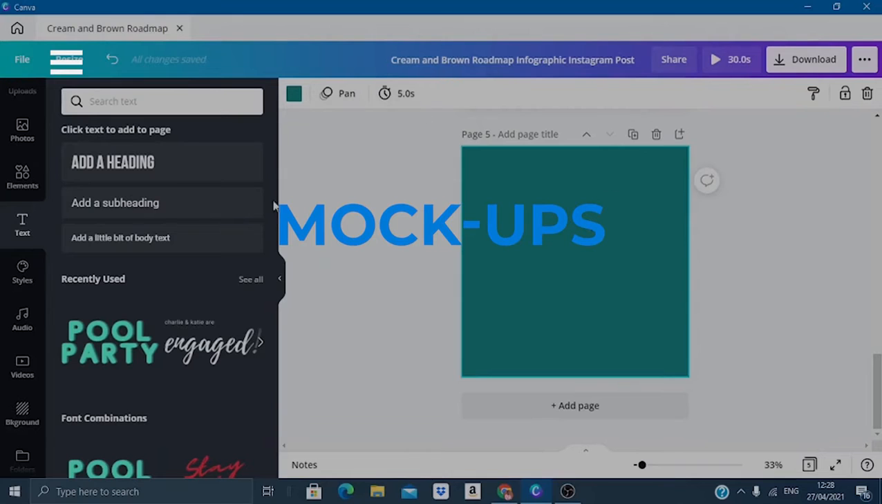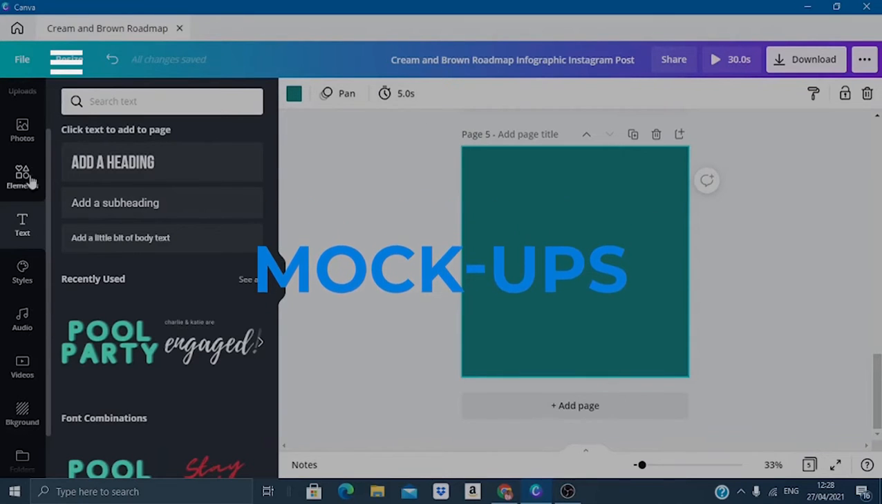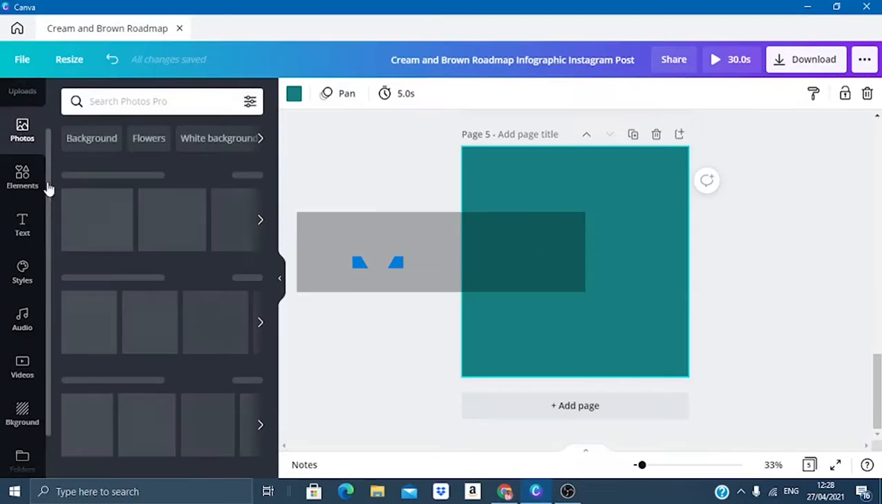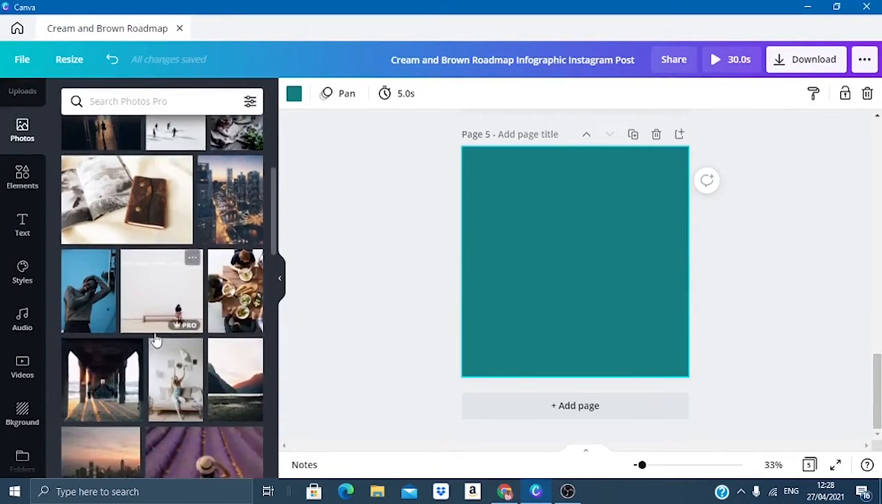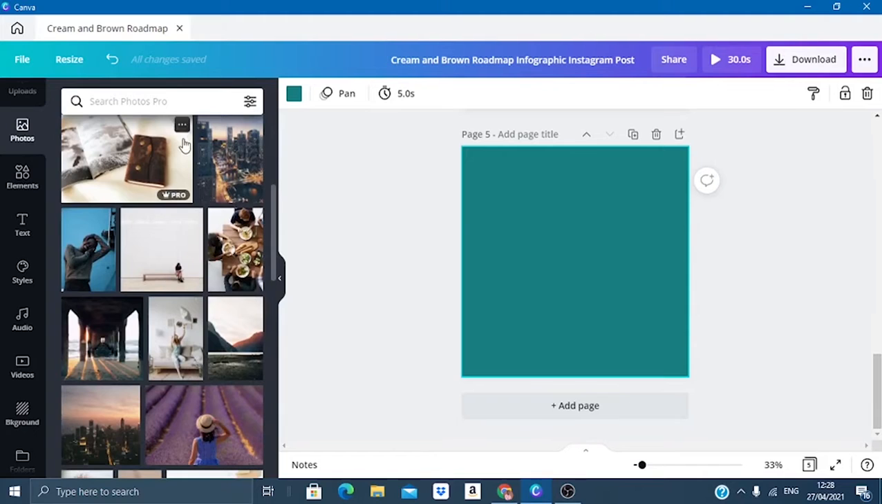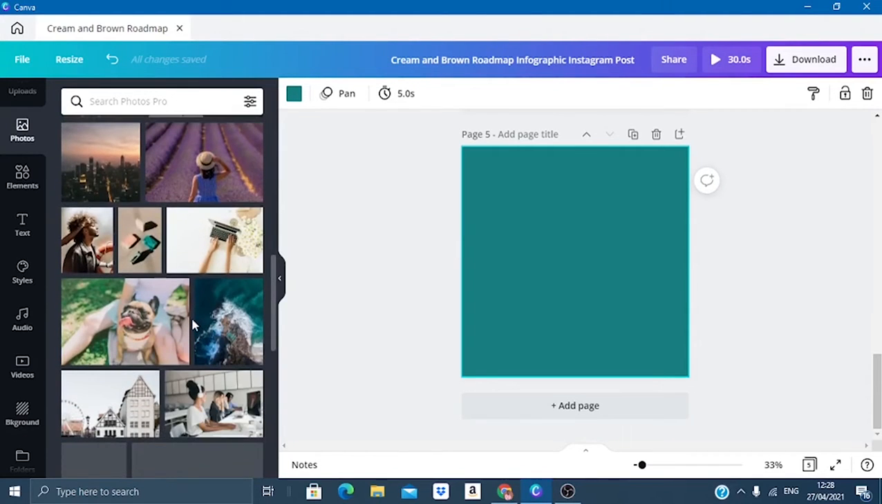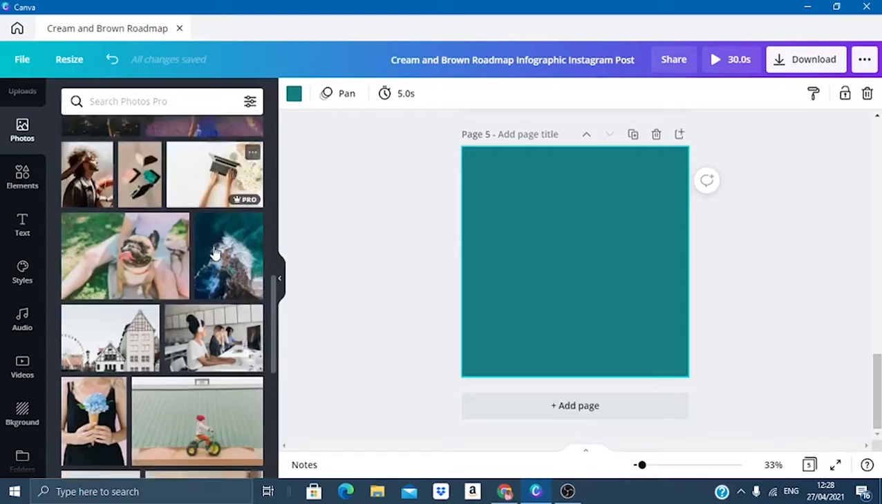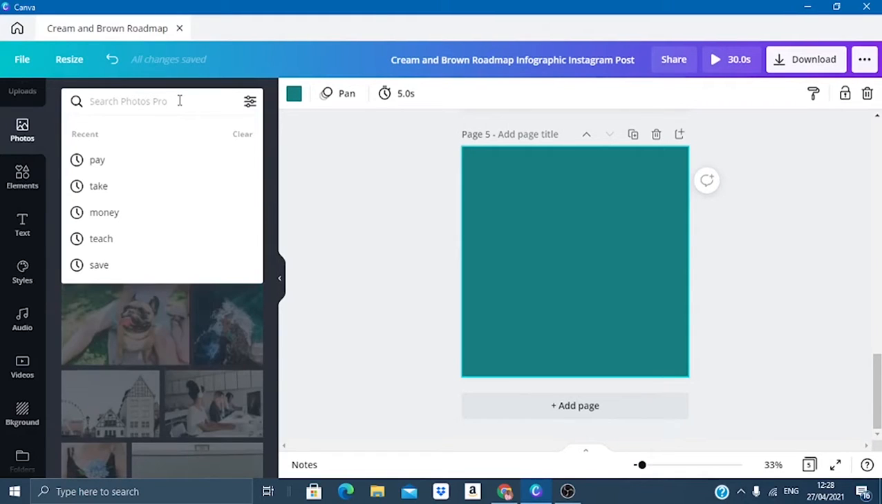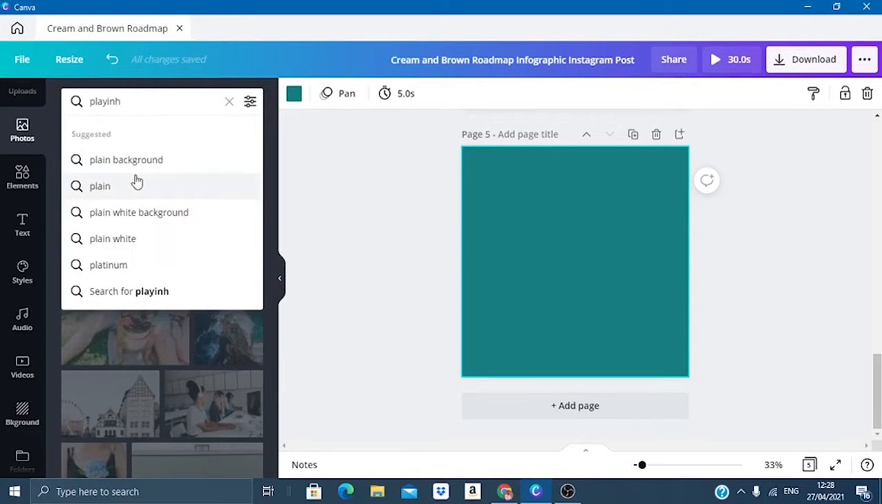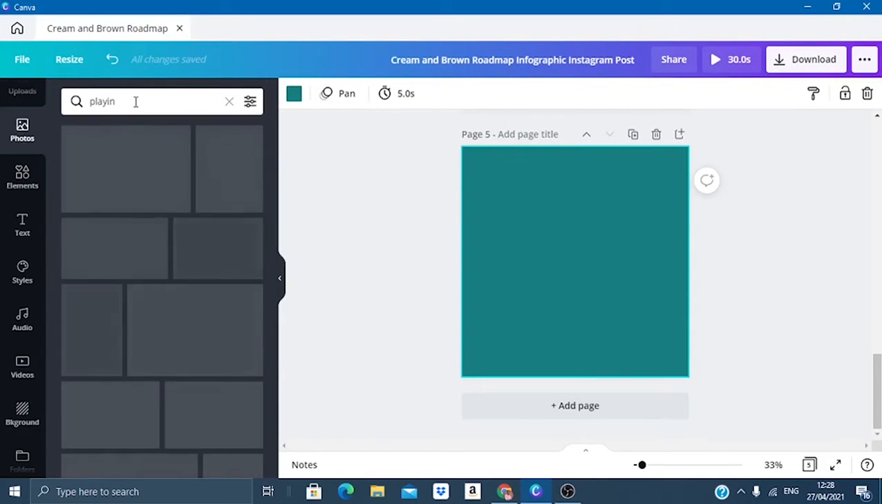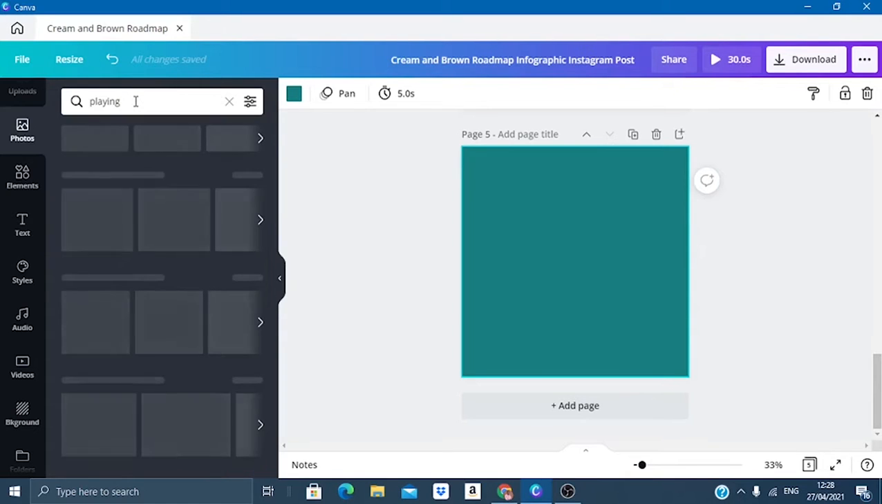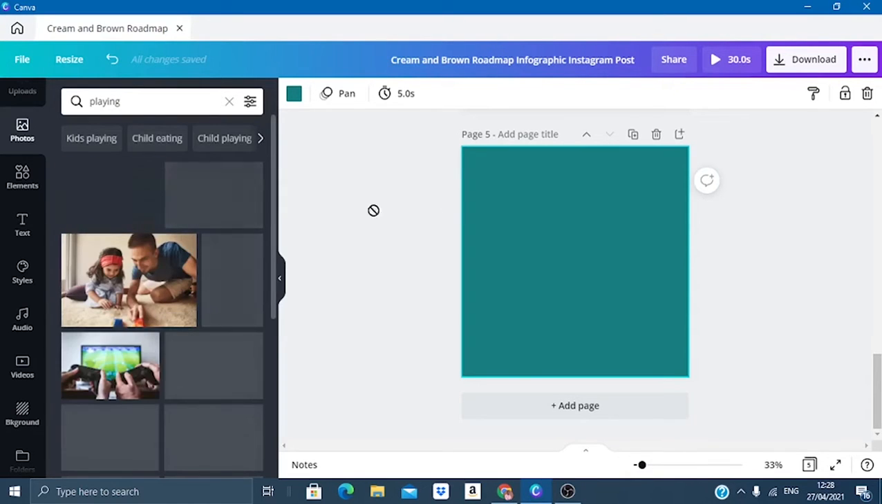I know some people create logos or images using Canva. So let's see if I can make something right now and it will make a mock-up, because you can also create mock-ups using Canva. So let's just see. You search playing game, I spelled it wrongly. Okay, now you put it here.